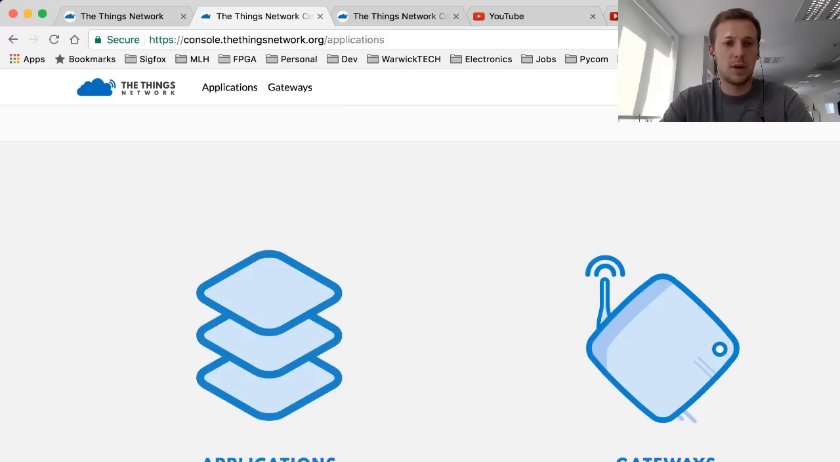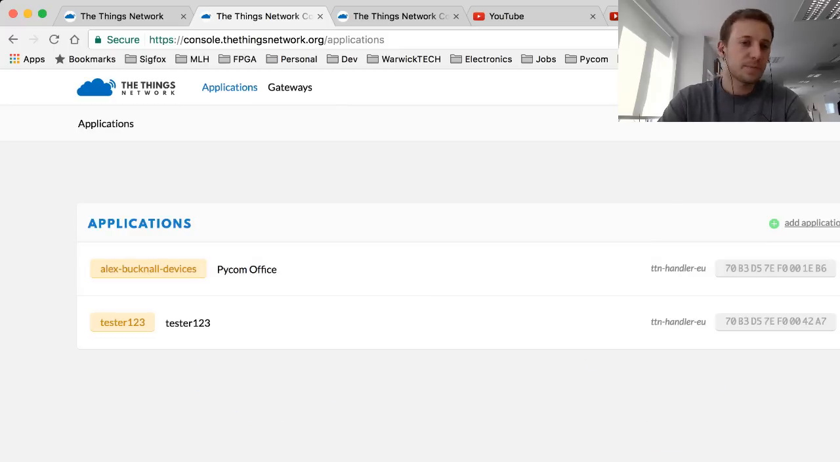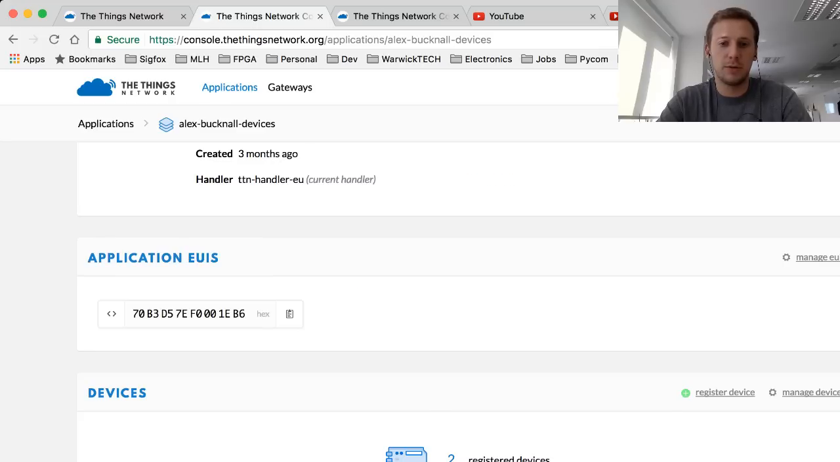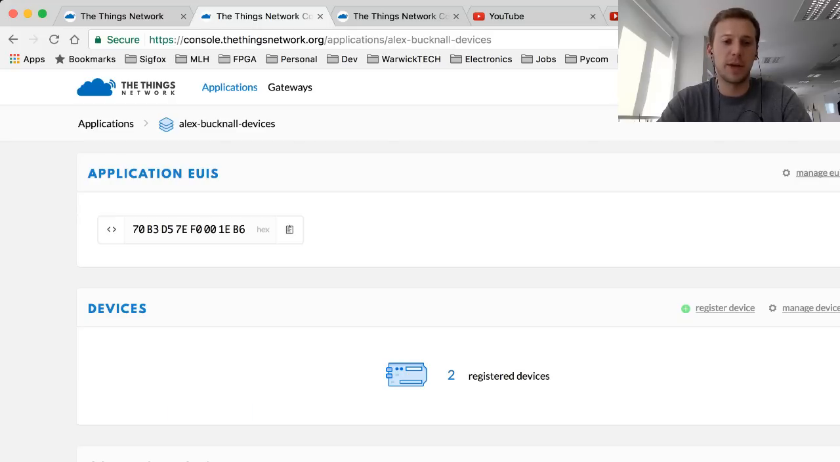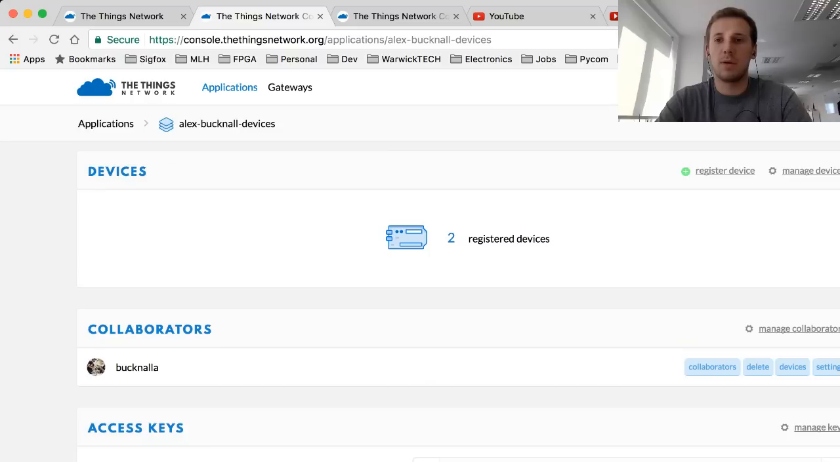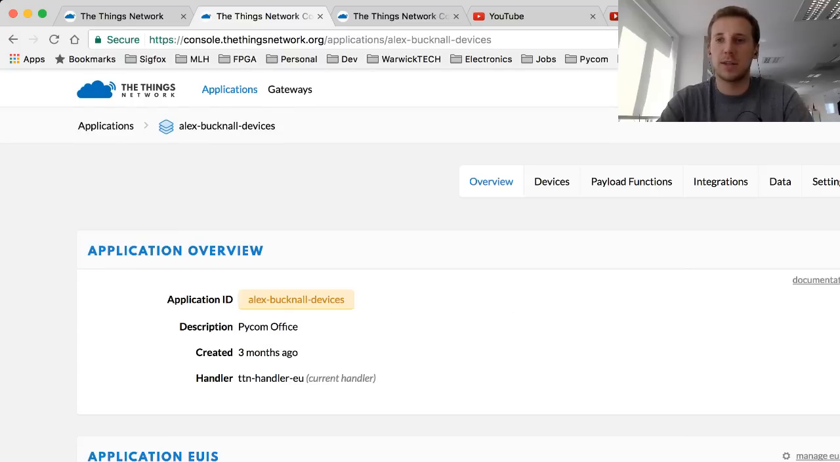So we've got two on here right now. Pycom Office is the application I'm using for monitoring the moisture levels in some of the office plants we have around the Guildford office. And you can see some of the information. So we've got two devices that are currently set up with this application. What it does is it sets up with some integrations.